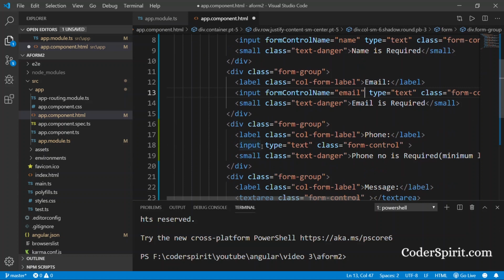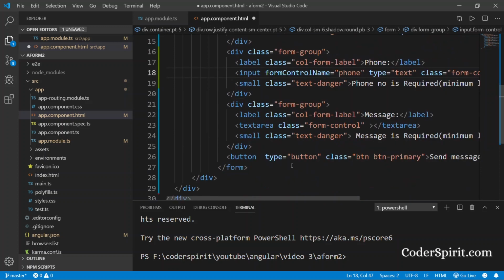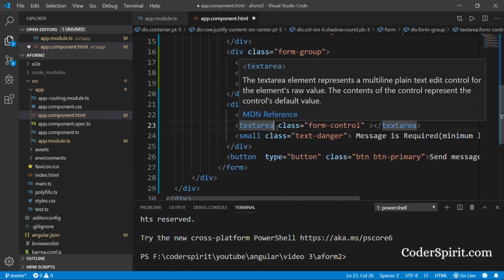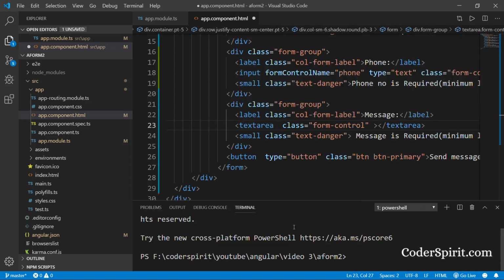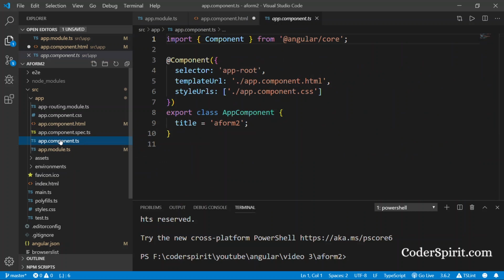Similarly, inside phone, add formControlName equals phone. We use textarea for message. So inside the textarea tag, add formControlName equals message. Now go to app.component.ts and remove this title variable.